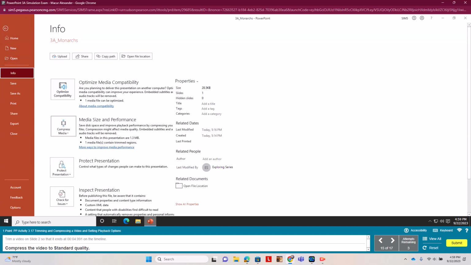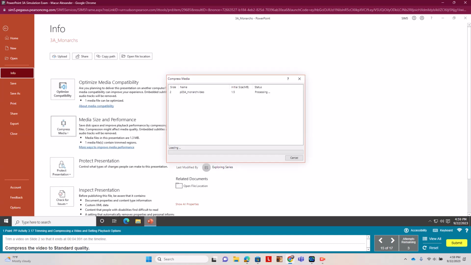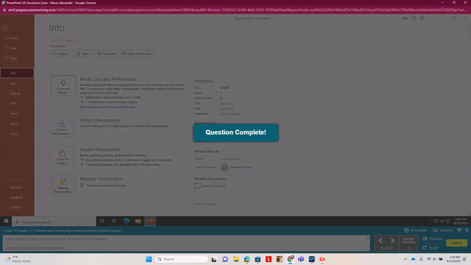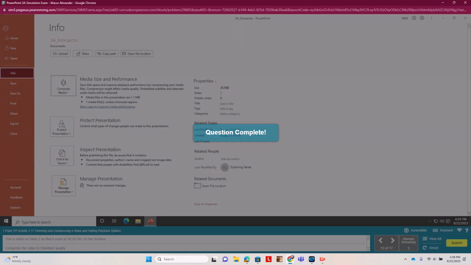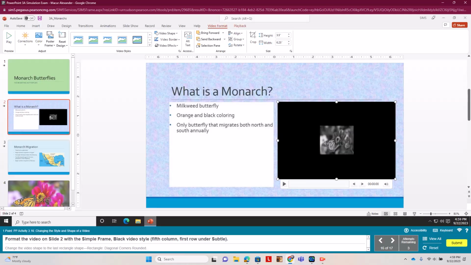And we're going to compress it by going to our backstage view of our ribbon, which we get to by file. Now, compress media is no longer our first option, but it's our second. So we're going to hit compress media and go to standard. And we're going to close when it's complete. And 3.17 is done.